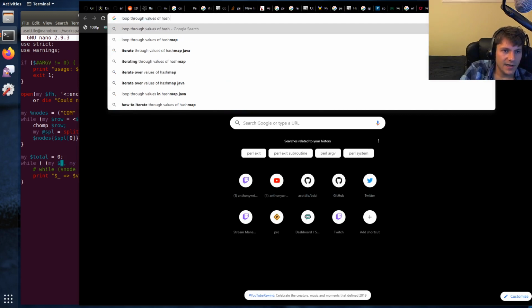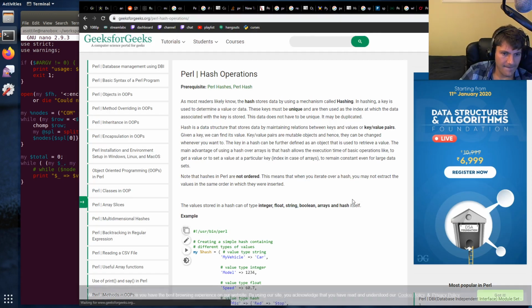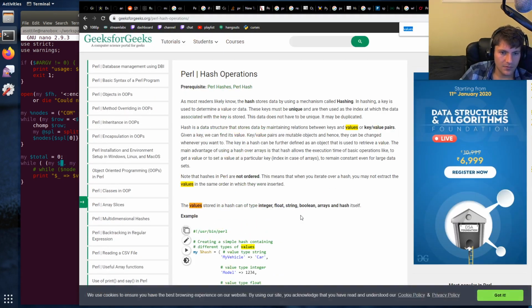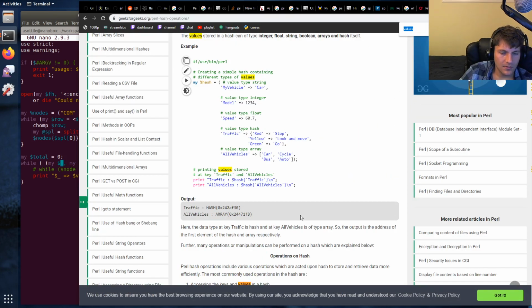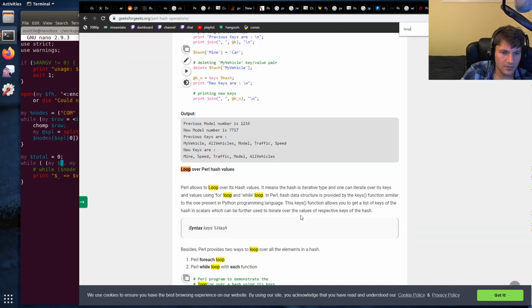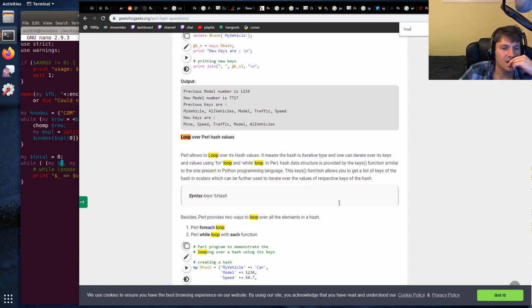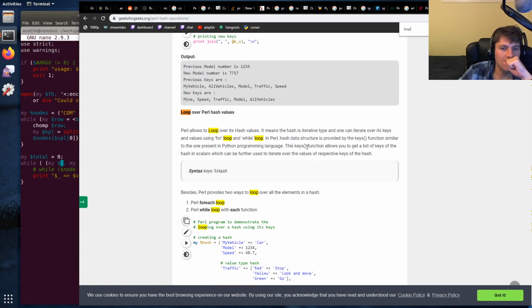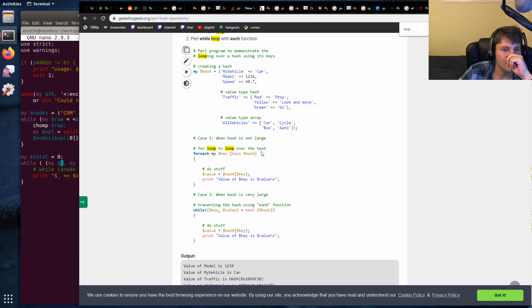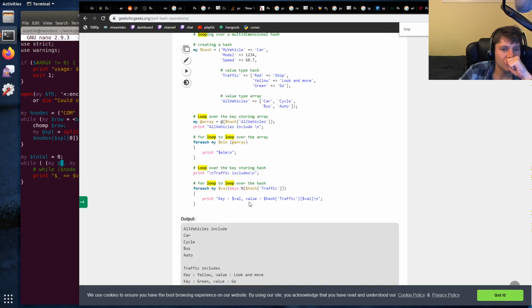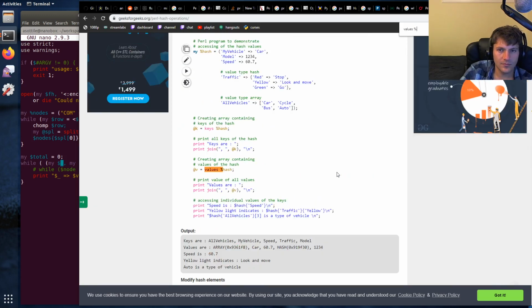Loop through values of hash Perl. Loop over hash values. It allows to loop over its hash values. It means the hash is an iterative type. In Perl, hash data structures are provided by the keys function, similar to the one present in the Python language. Is there a values? So there's each and there's keys. Oh, there is values. Okay.